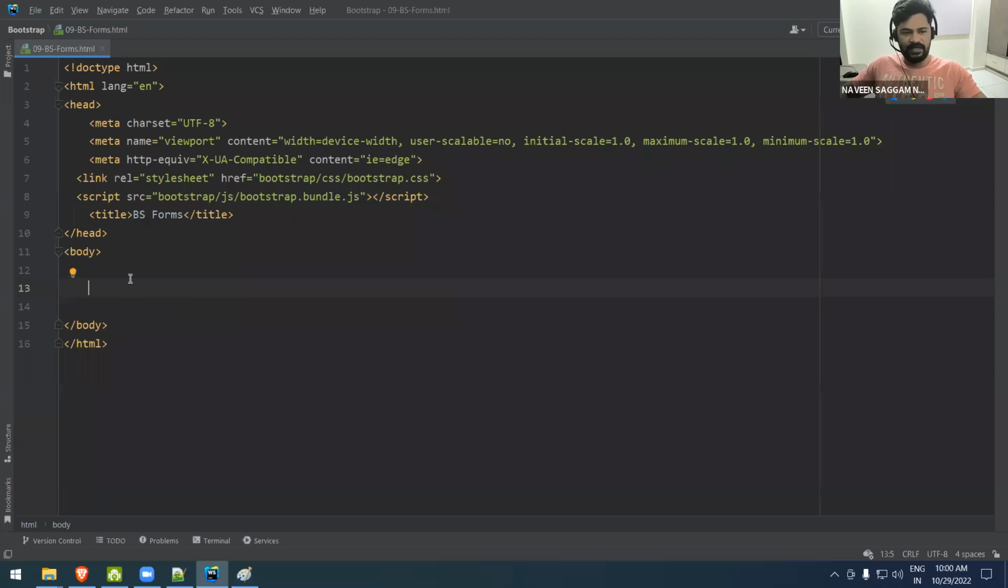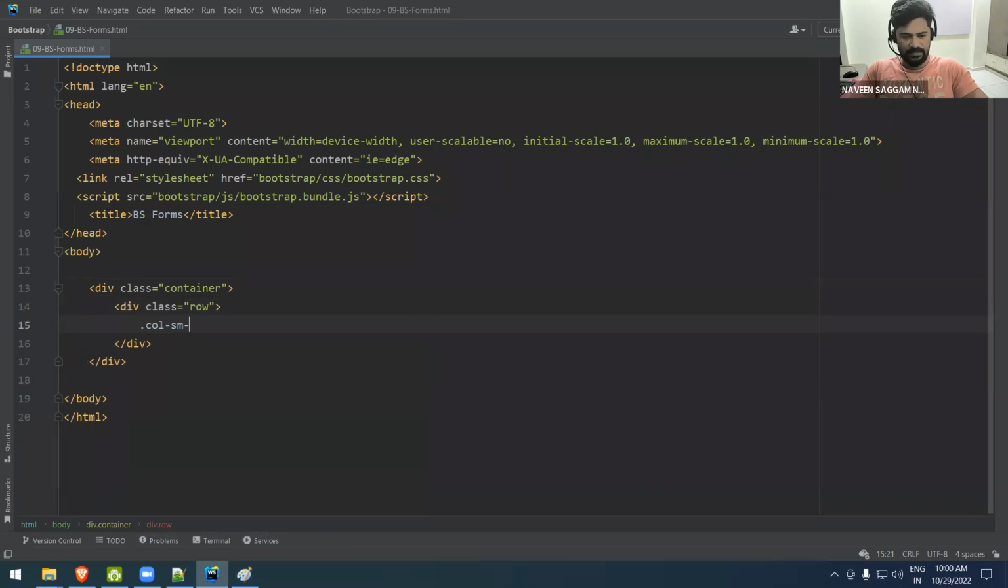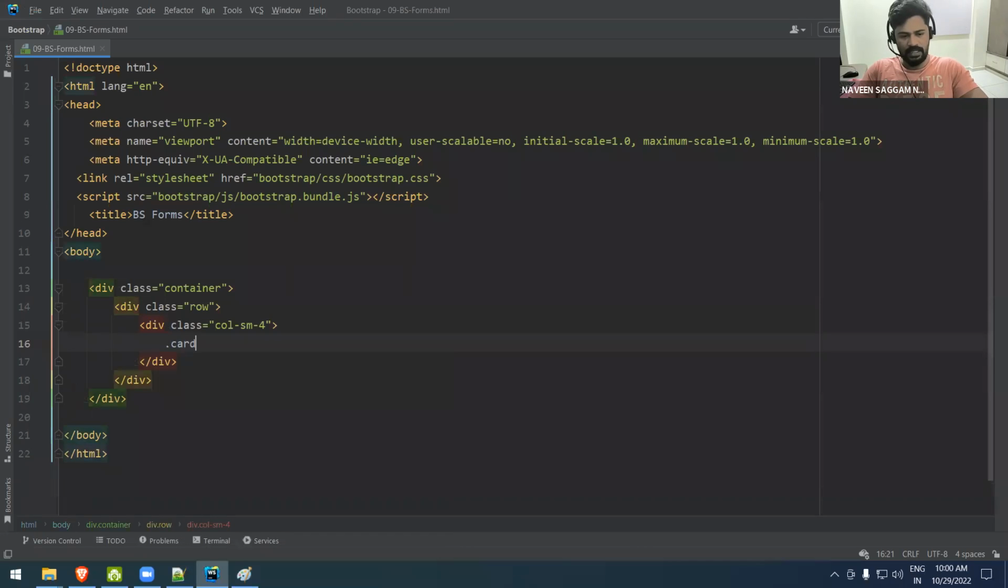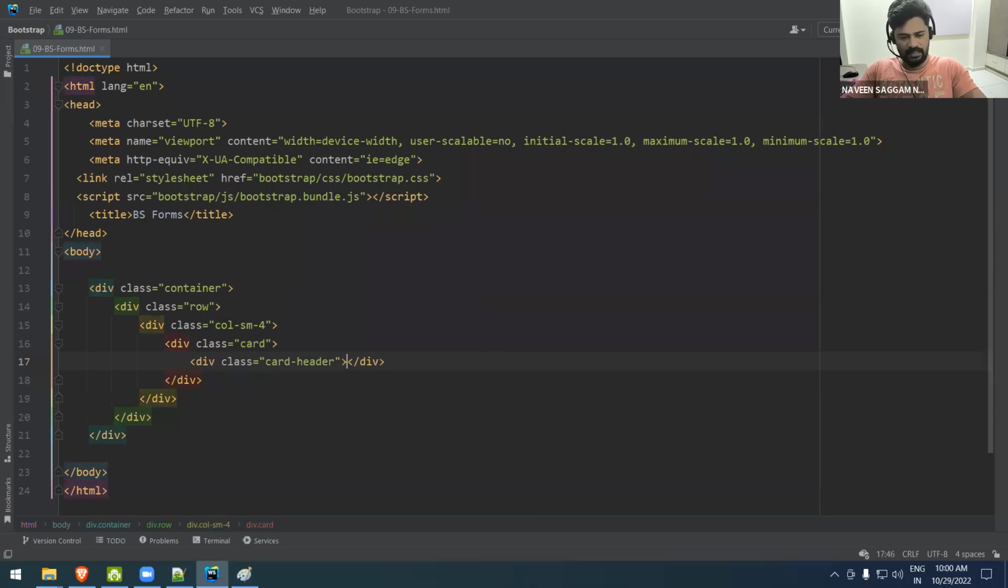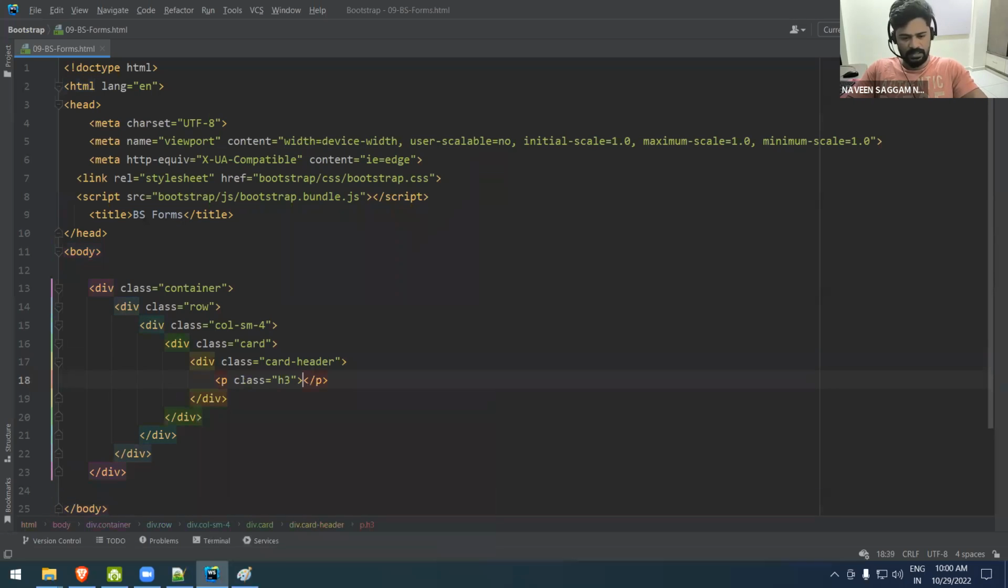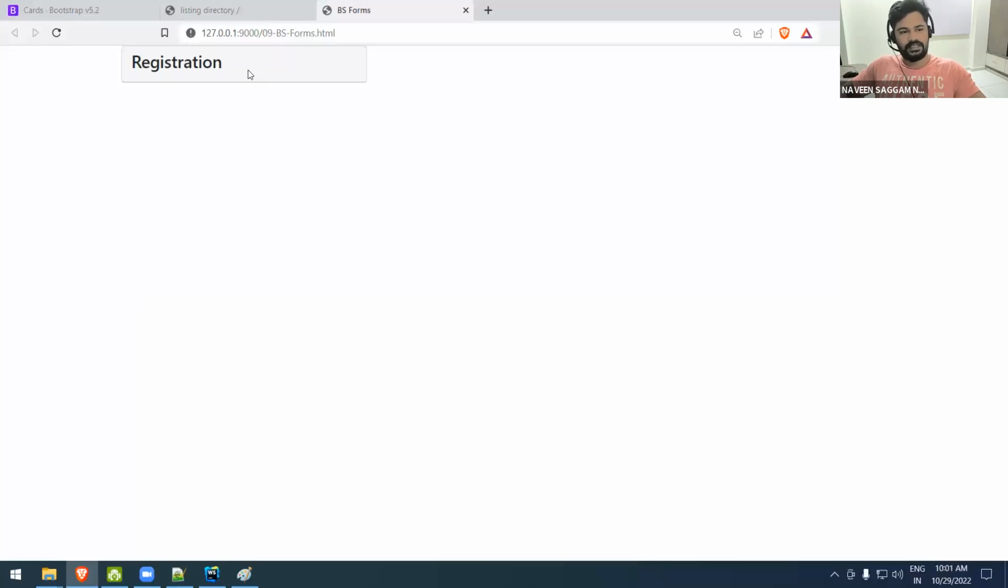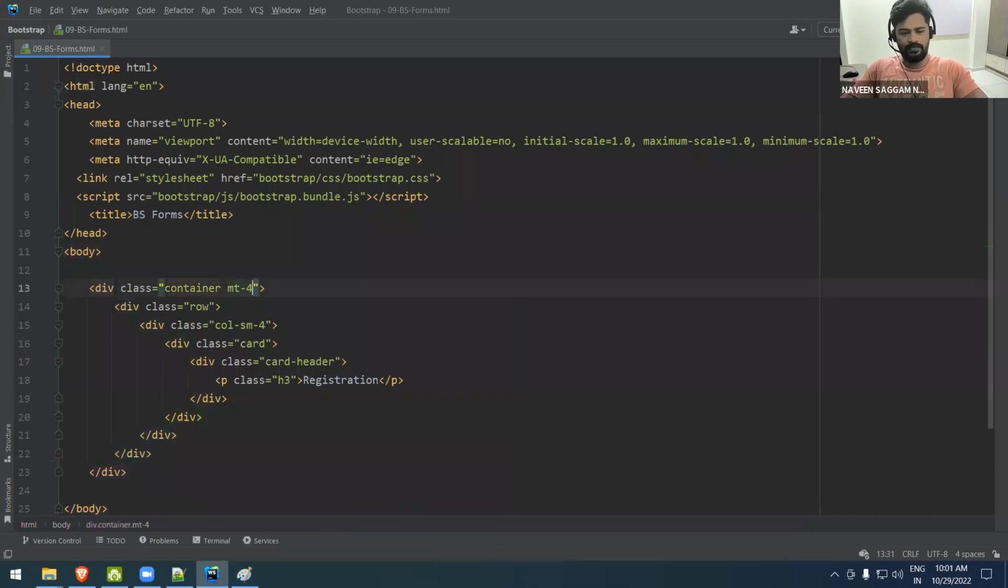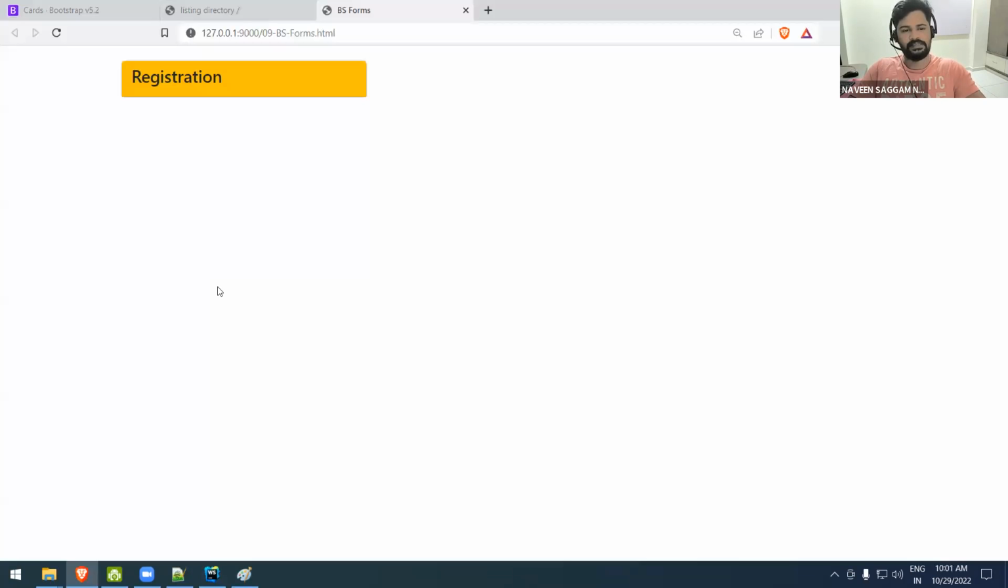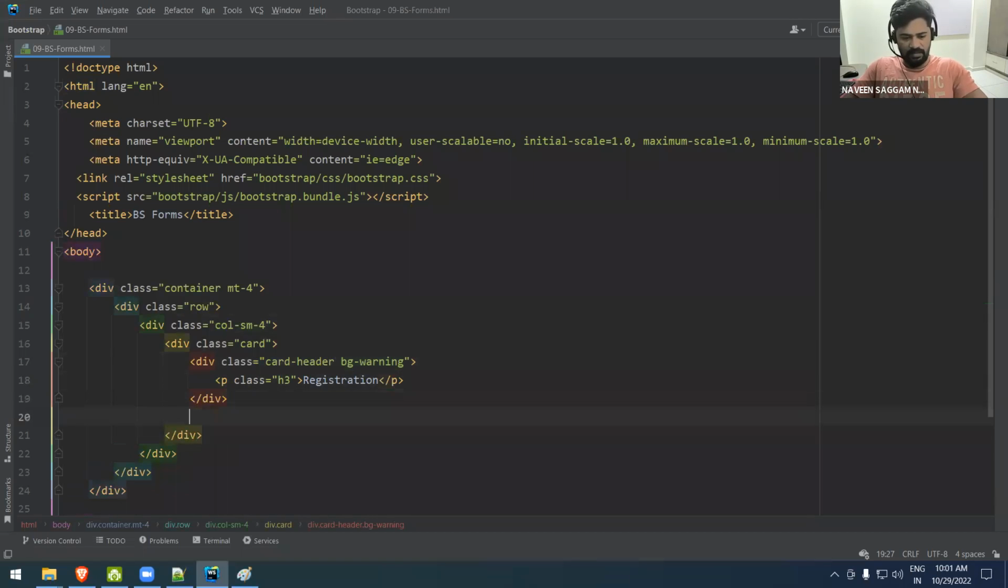But there also we need to have a grid, otherwise your form occupies the whole page. So one container, one row, col sm for column layout, one card header, let's say p.h3, something called registration. Let's take some margin top 4, and any background, let's say BG warning. For registration I need a card body, so just say card hyphen body.